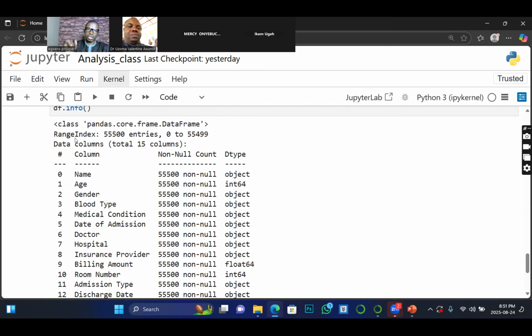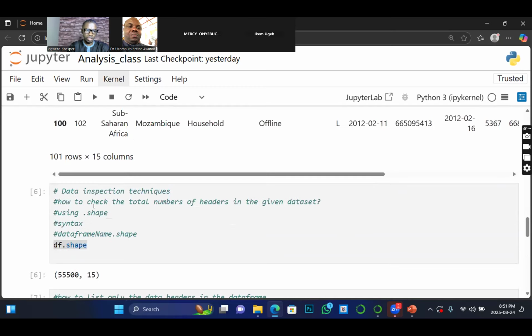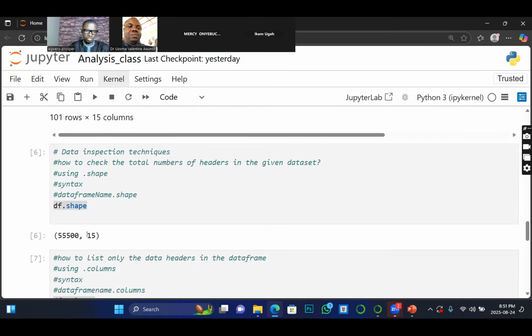Now we all know that in programming, the very first element is usually represented with what? 0. From the basic Python class, you should understand that. So why do you have 0 to this number? Because the first header is assumed to be at what? Index 0. I believe you know that. Data column, this is what you got from here. Running this code gives us this value 15.